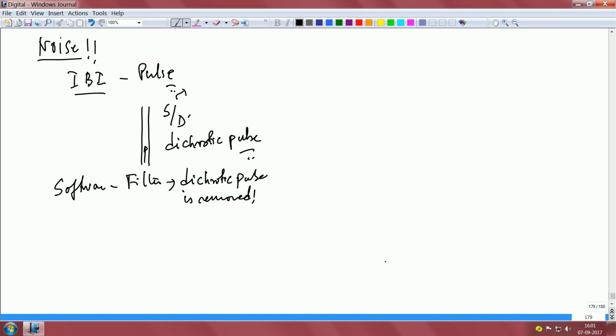This is important. Once you remove the dicrotic pulse, it is simple: you put a threshold for the amplitude. Amplitude of what? The pulse amplitude. You put a threshold on pulse amplitude, and then you declare it as a right pulse for the measurement of interbeat interval. So that is the second part.